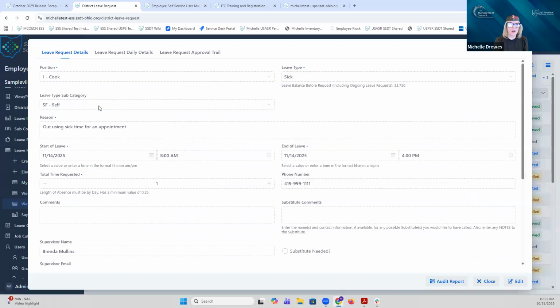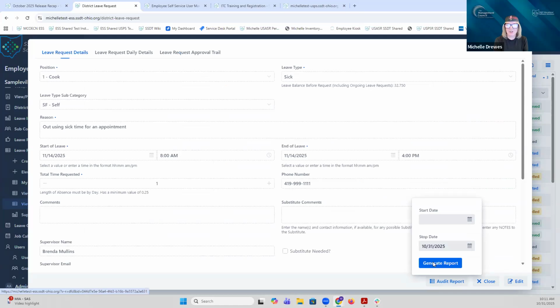So if I go in here and select, to view one of my leave requests, there is an audit report option now available. And when you do that, because you're just wanting to generate a report on just this particular leave request, just go ahead and generate it as is. You don't need to put in start and stop dates. It will just produce a report of the audit that took place for this particular leave. So that's basically what that option does.